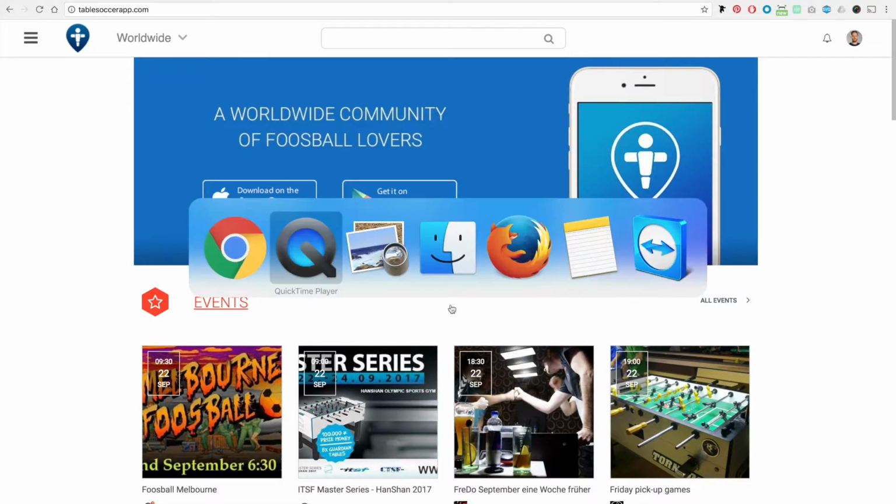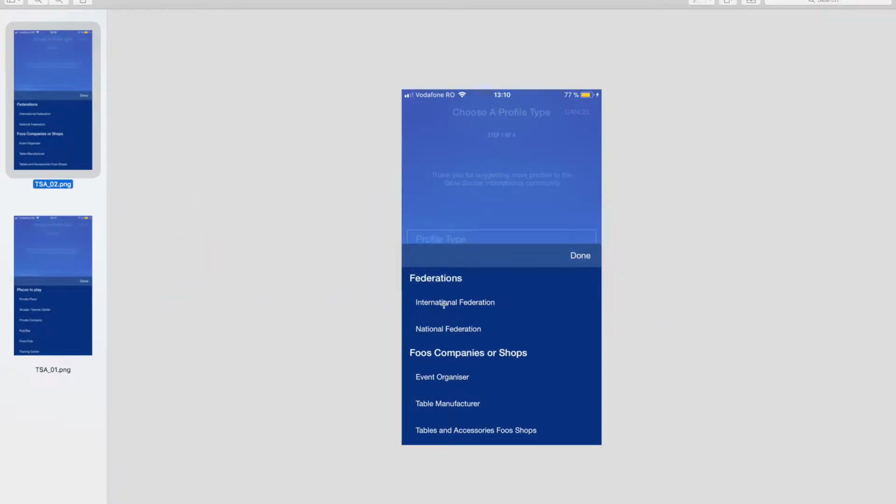I'm going to quickly jump into two screenshots from the Table Soccer app from the phone, and these two screenshots are from when you add a new profile, when you create a new profile. And first thing that you'll see is you'll have to select the profile type.